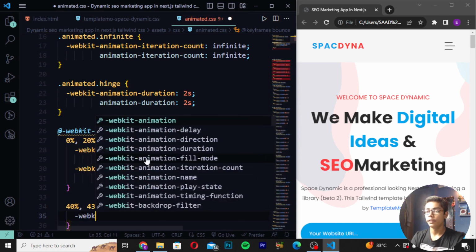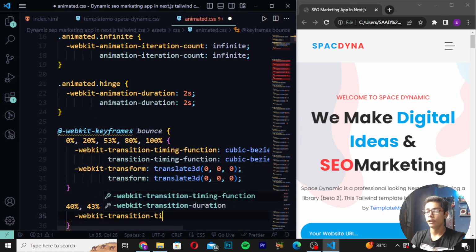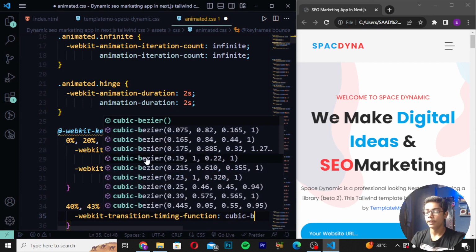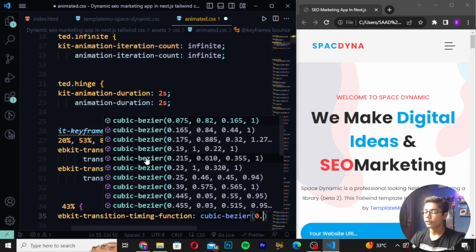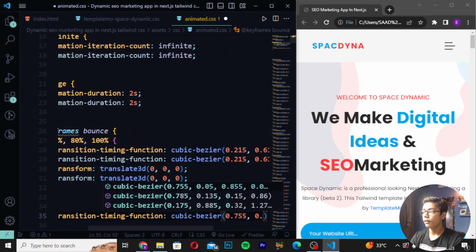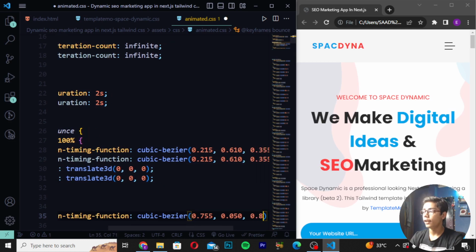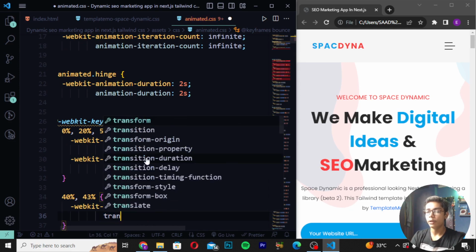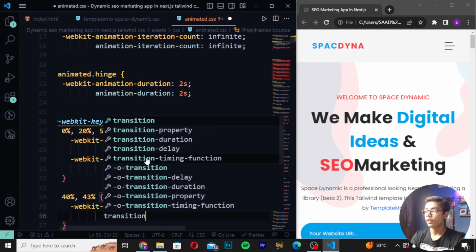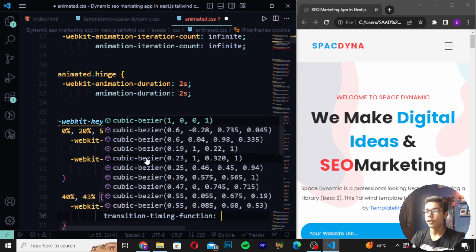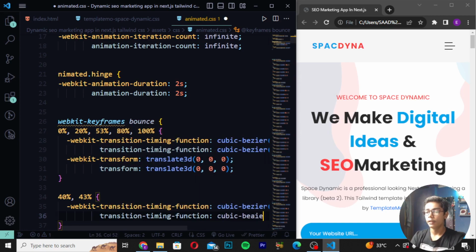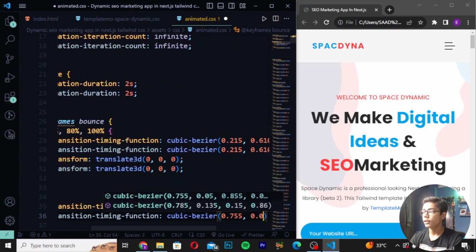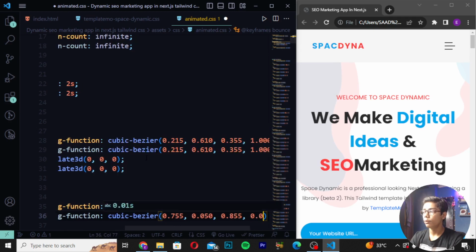Then I will be writing -webkit-transition-timing-function, and I will be writing cubic-bezier. When you have written this, you have to write 0.755, comma, 0.050, and I will be writing 0.855, 0.060. Then you have to write transition-timing-function. Here you have to write cubic-bezier, and I will be writing 0.755, 0.050, 0.855, 0.060.